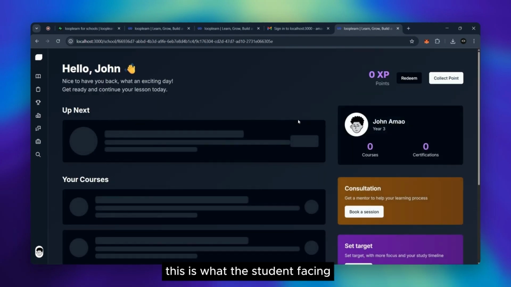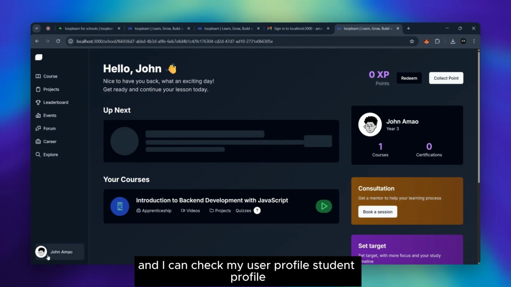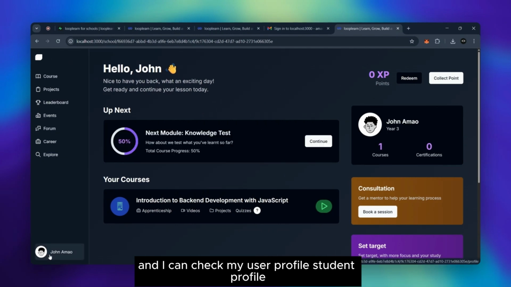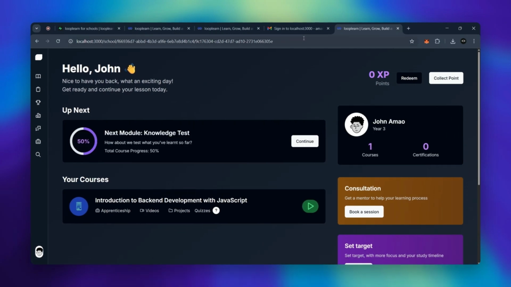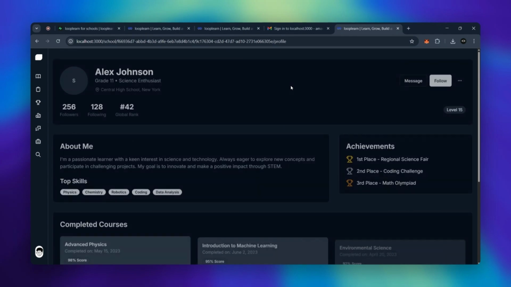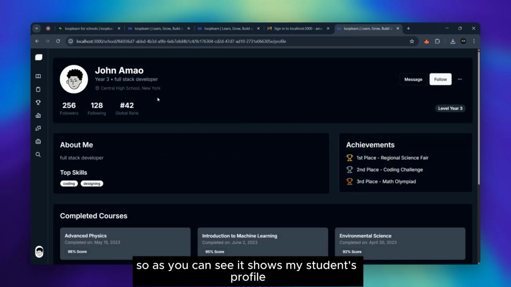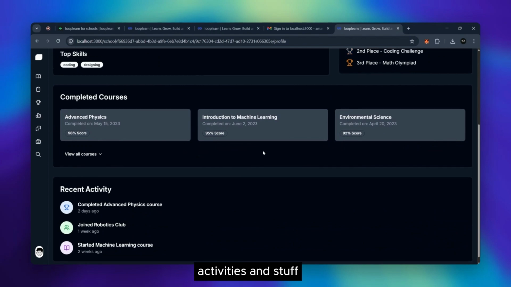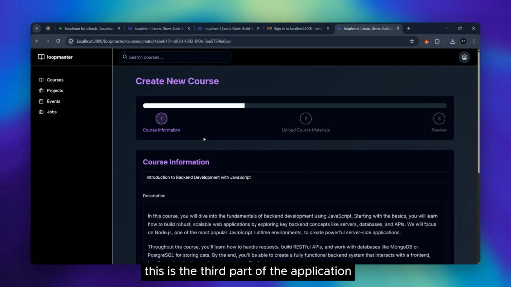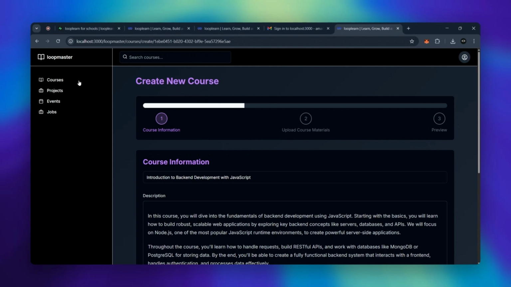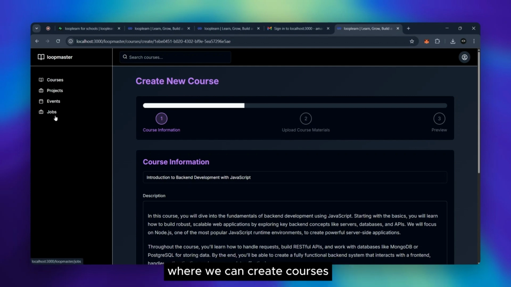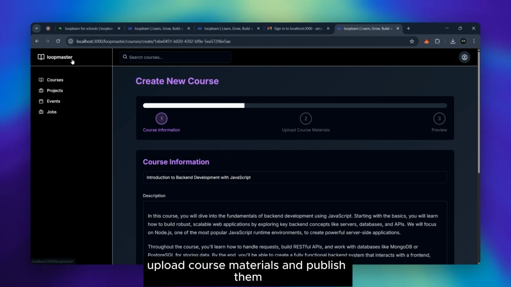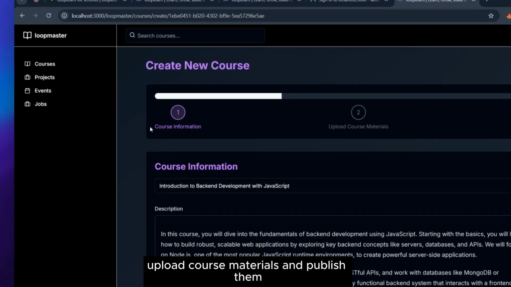So this is what the student facing part of the application looks like, and I can check my user profile, student profile as well. So as you can see, it shows my student's profile, activities, and stuff. This is the third part of the application. This is the content management part of the application, where we can create courses, upload course materials, and publish them.